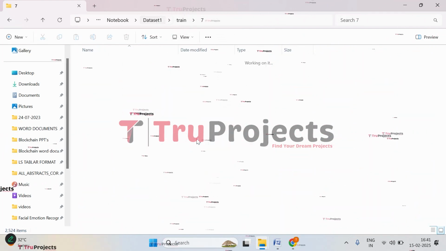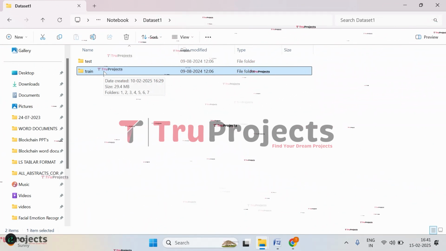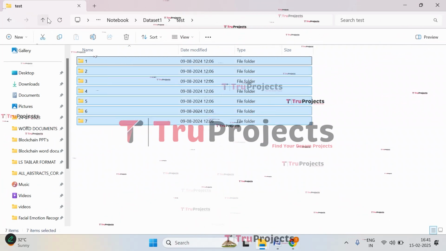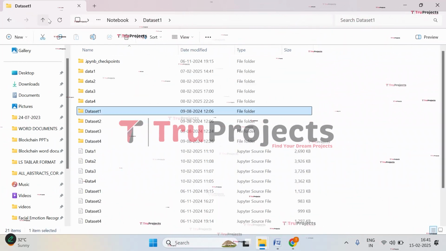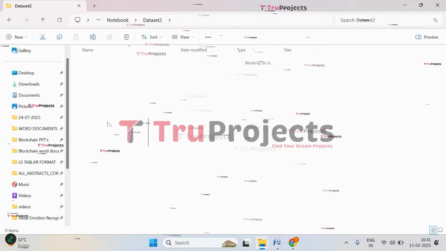So let's get back. Images which are in the train folder are used to train the model, and images which are in the test folder are used to evaluate the model. In test also we will have images, but these are used for evaluating how the model performs. Accordingly, in dataset 2 also, we have seven different classes.